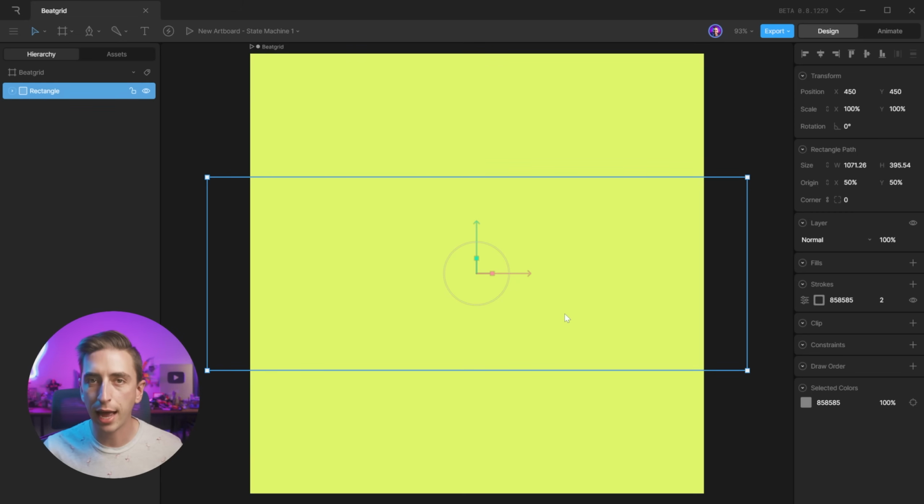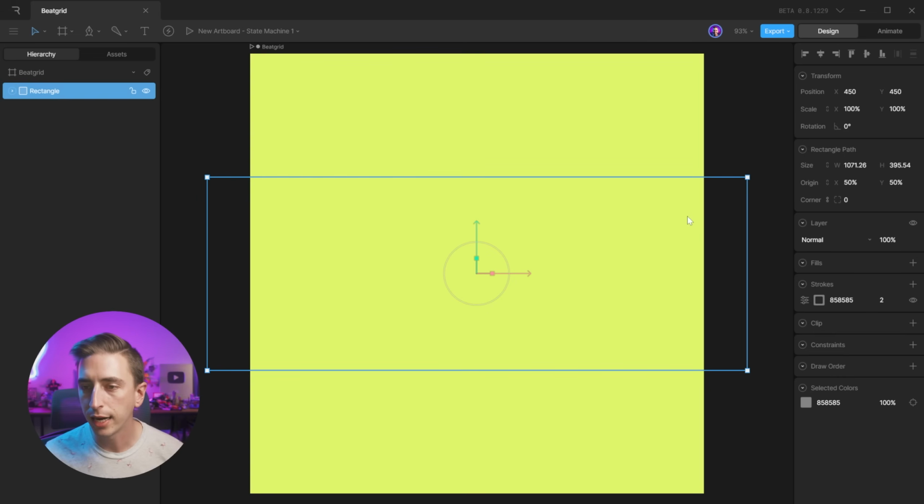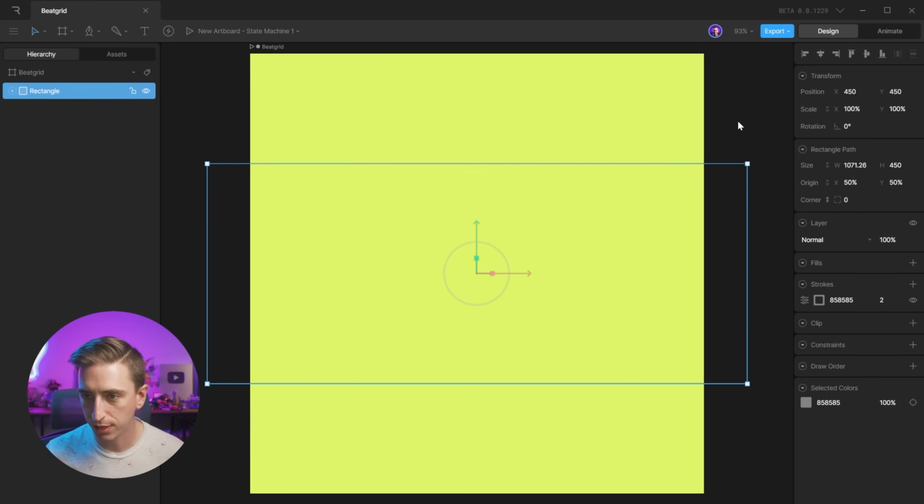It's okay that this is going outside the bounds of the artboard. I'm just using them as 2 lines. I just need to make sure that I make it the right height. I want it to be half the height of the artboard, which would be 450. So now those are perfectly aligned where they should be.